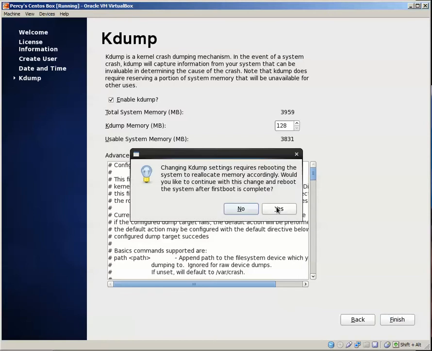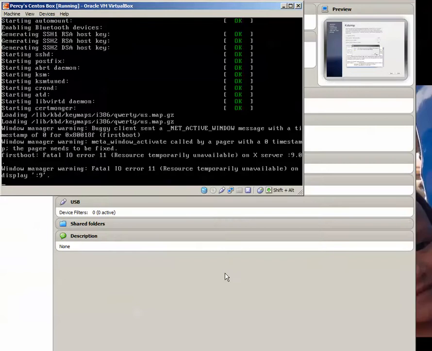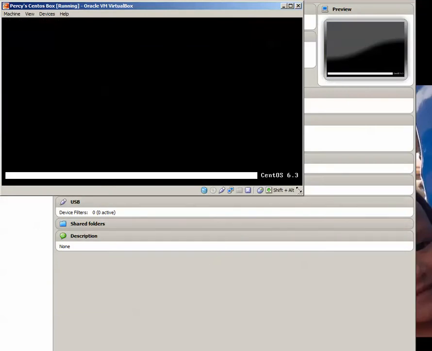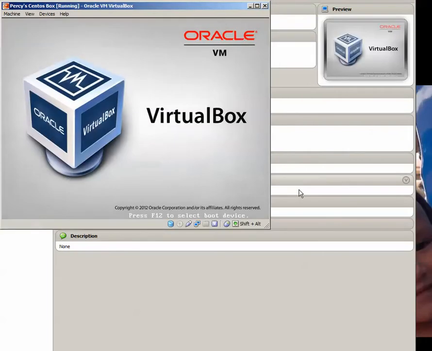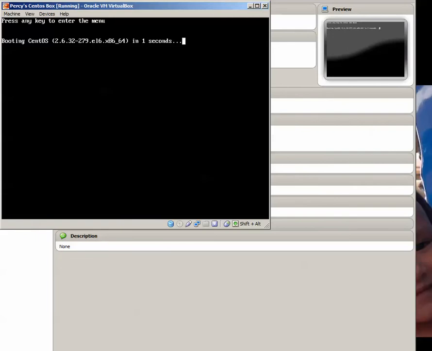Kdump is kernel dump, by the way. And we're just going to hit yes. Now we'll reboot one more time. And this should do it. We should be now in a Linux CentOS VirtualBox. It's now still doing the clean shutdown and writing out the configuration to the disk. Done. Now it's rebooting. Just going to wait.